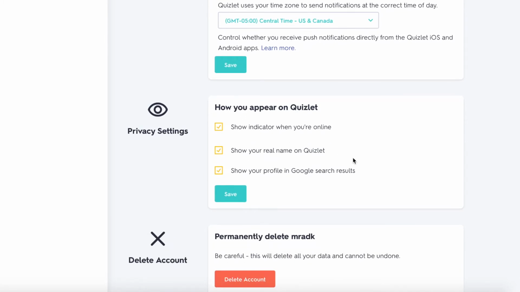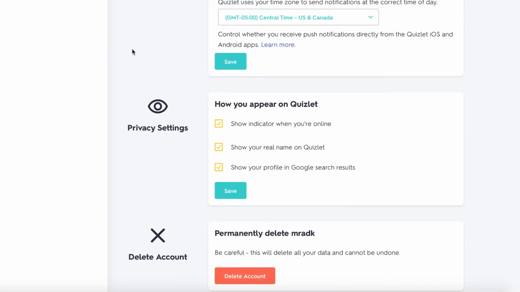So you can choose if you want it to show that you're online at the time, if you want them to show your real name on Quizlet, or if you want to show up in Google search results. That's mostly for decks that you've created, Quizlets you've created, so that others can use them as well if they search for that topic. So you can choose those that you want to use, and then right here you can delete your account if you need to.